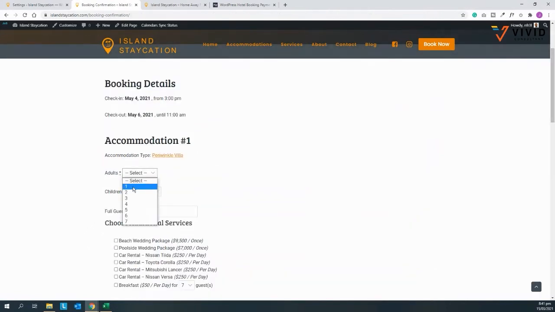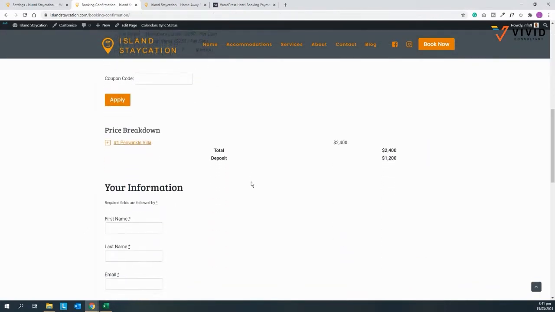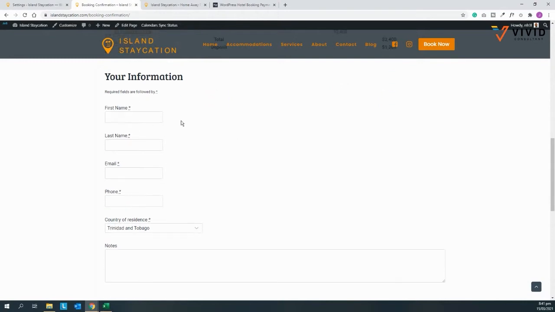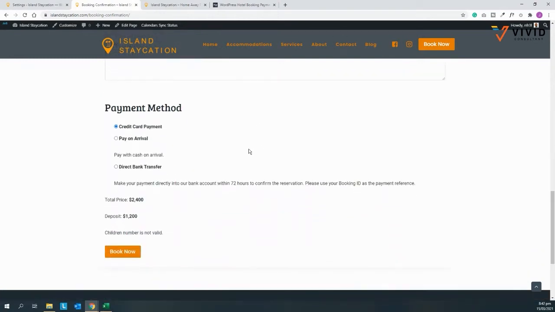We would enter our details. Let's scroll down. We'll enter the additional guest details. I'll just enter my information. Now, as I scroll down, I notice now I have the payment options available to me. So I have credit card, pay on arrival, direct bank transfer. You will now notice instead of seeing the full payment, I'm now seeing the 50% deposit that is available. So I'm going to choose direct bank transfer and I'm going to book now.